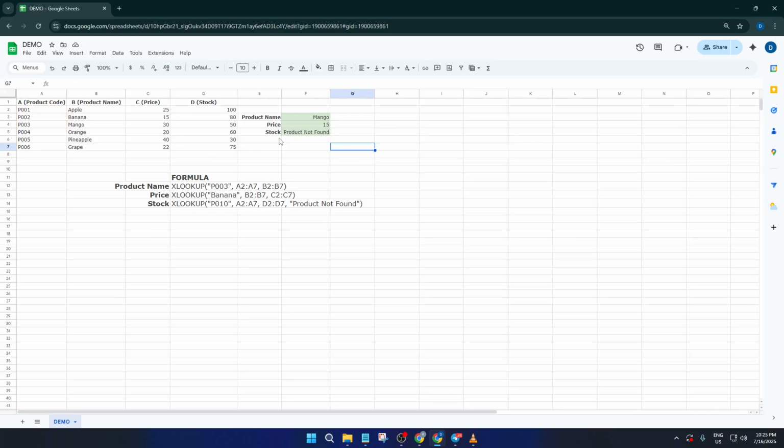All right, give yourself a pat on the back. You now know how to use XLOOKUP in Google Sheets to quickly pull out product names, prices, or stock counts, and even handle missing data gracefully.